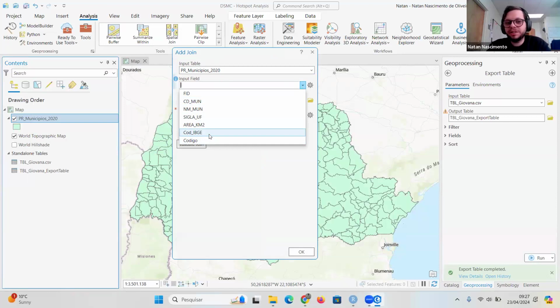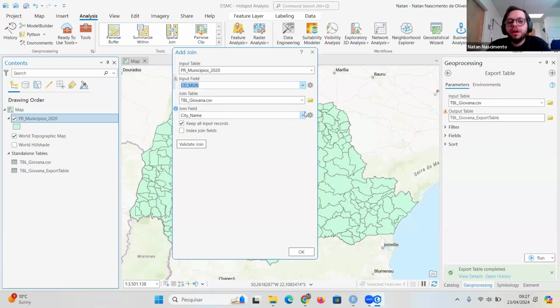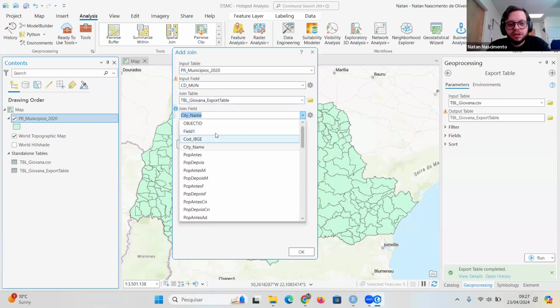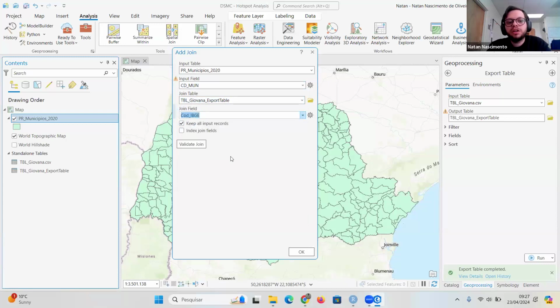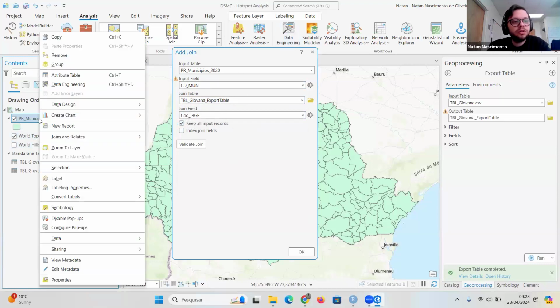And then we can see this very easily. I'm going to use this one, code municipality, and I'm going to go with code IBGE here. This one right here has 7 characters, and this one has 6, so they're not going to be a match. I don't think I'm going to be able to show you.